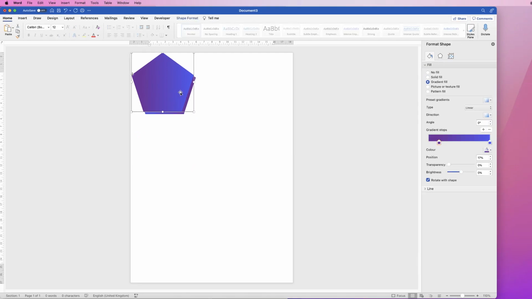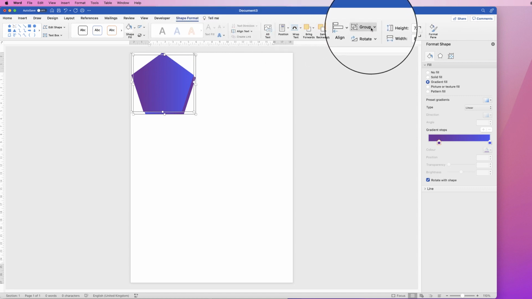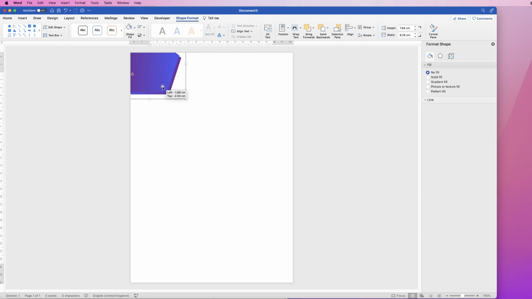So select the top one, hold down your Command or Control key on your keyboard and select the other one. You see they're both now selected. Go to Shape Format and go along to Group, click on the drop down and select Group. And now I'm just going to push this up to the top like that, and I'm just going to make that a tiny bit bigger.